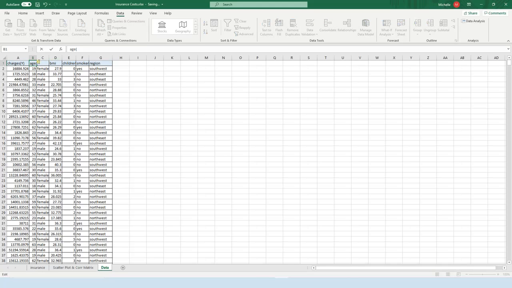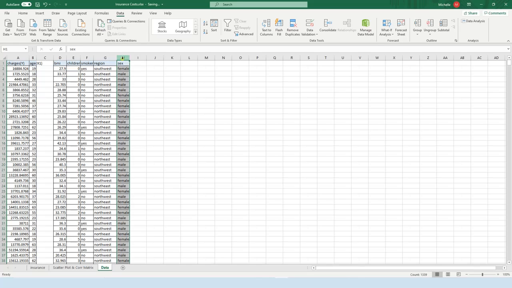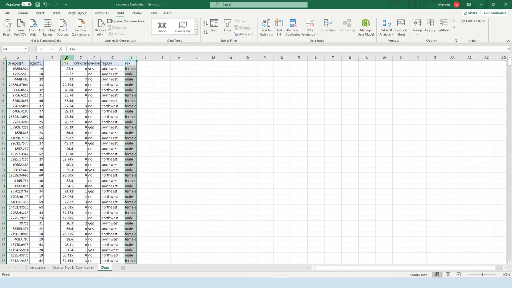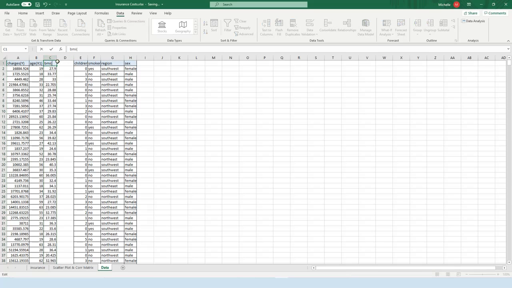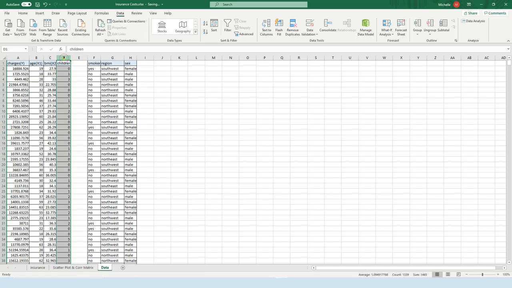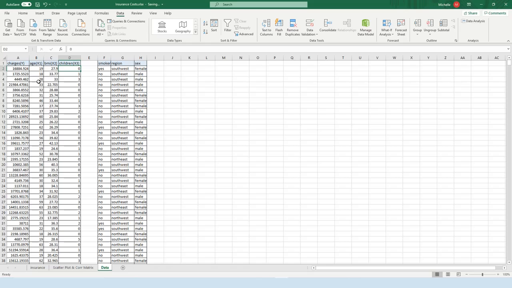Age is going to be X1. Sex, I'm actually going to cut this one, so Control X and Control V. I'm just going to put it here in the back for right now. So Control X, Control V. BMI is going to be X2. The number of children you have, Control X, Control V, copy and paste it here. This is going to be X3. Okay. All right, so these are my quantitative variables, and these are my categorical variables.